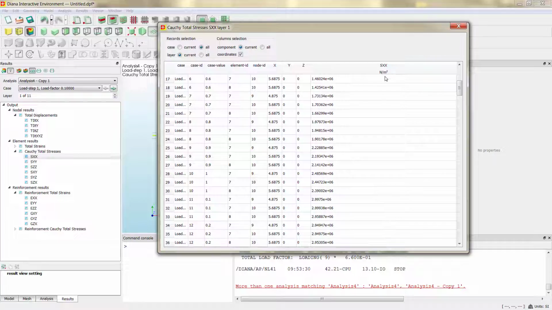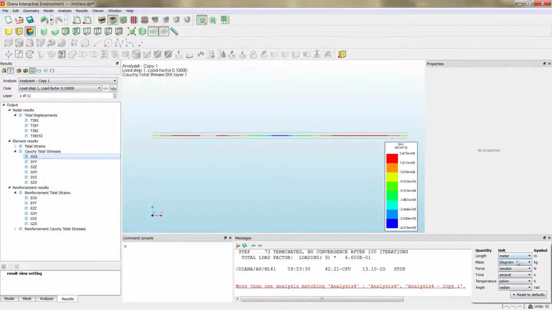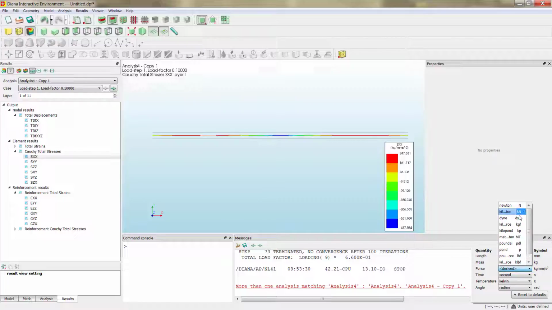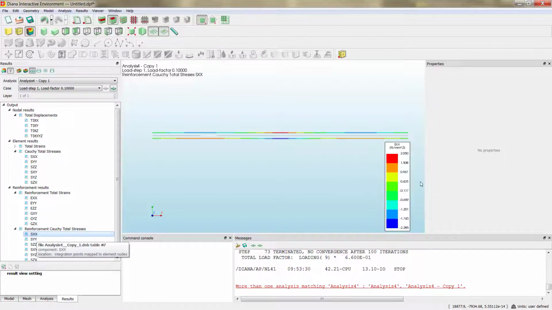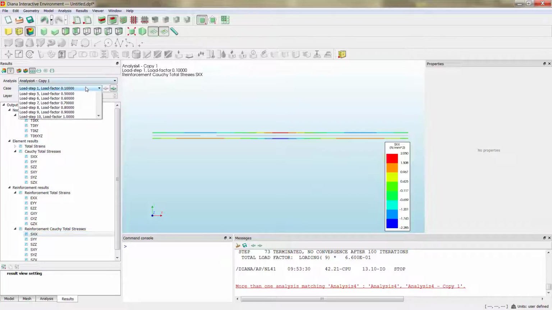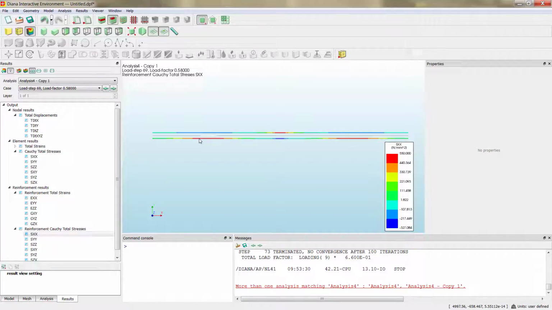So if you want the values in other units, as always, you can go here and change the units. So that, for example, for the results, it's useful to have millimeter and then force Newton, and then we have megapascals and millimeters. So maybe it's easier to understand the results. And as well for the reinforcement, we have the reinforcement here. We can go, for example, in a large step, and we see here the reinforcement is fully yield. Here also, and 300 megapascals in compression, so it's rather high compression.